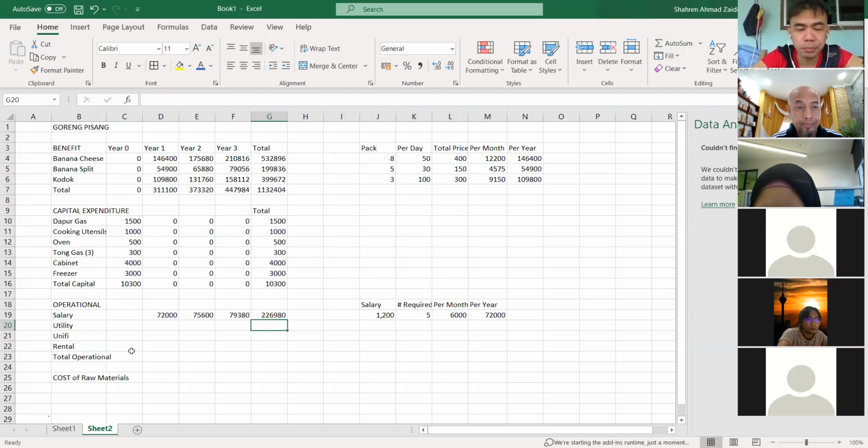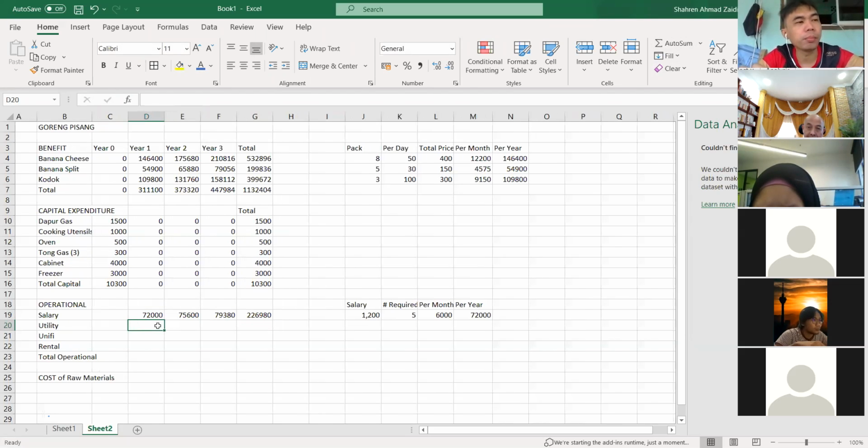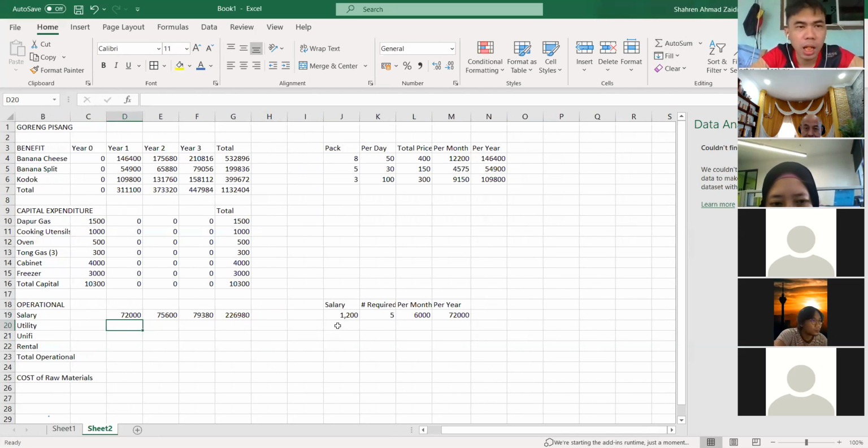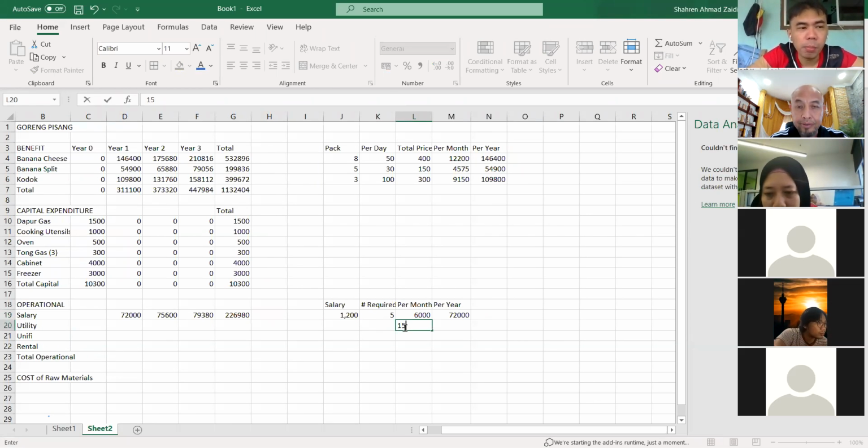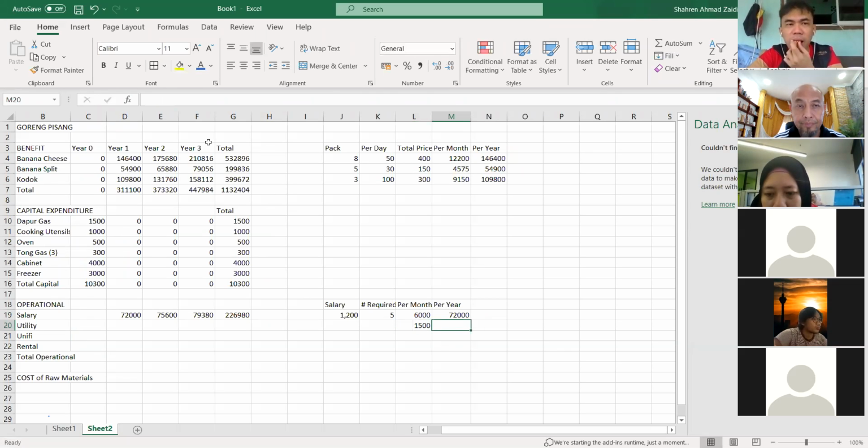Okay. Now, next one is utility. Utility sebulan berapa? 1,500. Depend pada kedai saya. Utility mana 1,500 sebulan lah. Boleh 1,500. 1,500 setahun berapa? So equal to sama aja tu lah, multiply by 12. Okay.